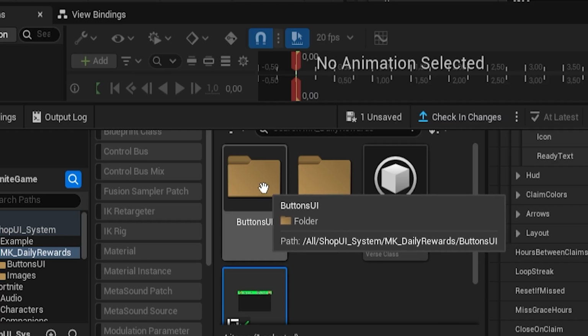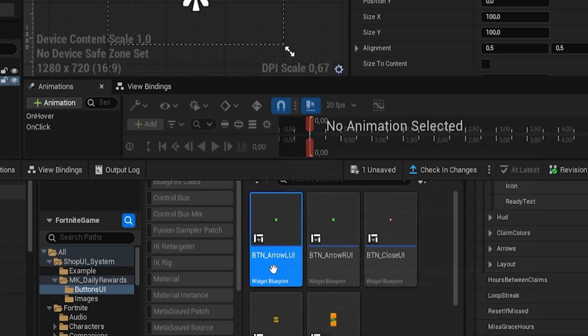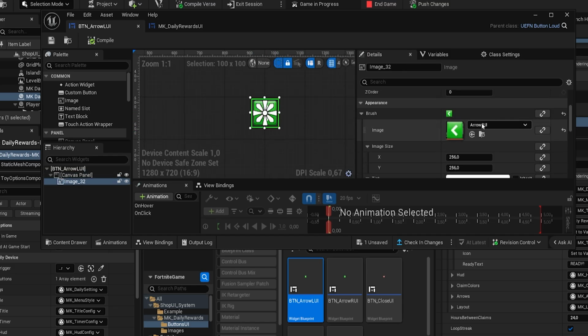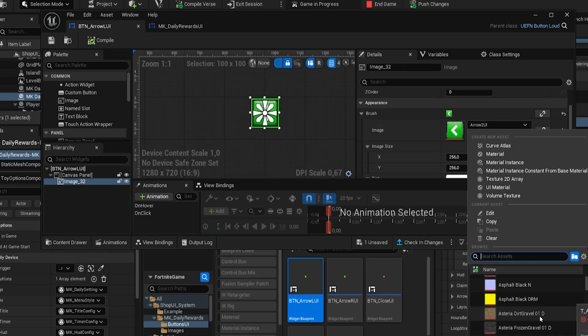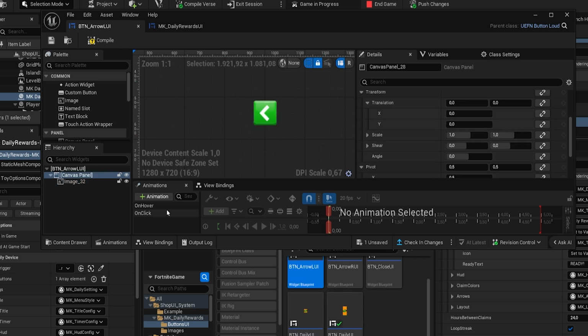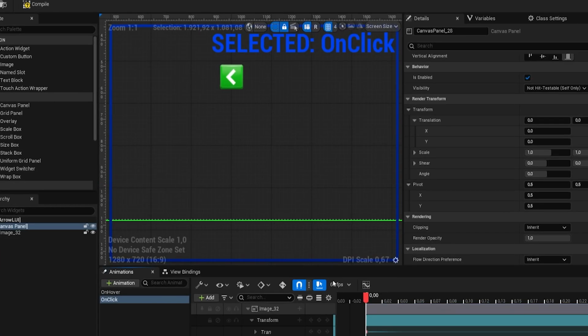Inside the folder, you will also find the Buttons UI folder. This contains all the custom buttons. You are free to customize these however you want. Change the colors, the style, the layout, make it your own. You can also modify the on-hover and on-click animations. These are completely yours to adjust.